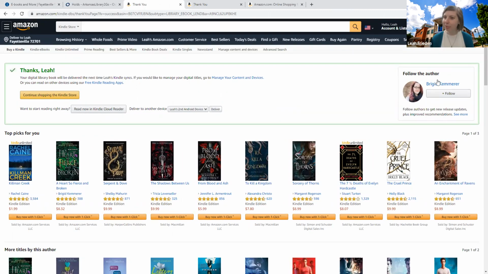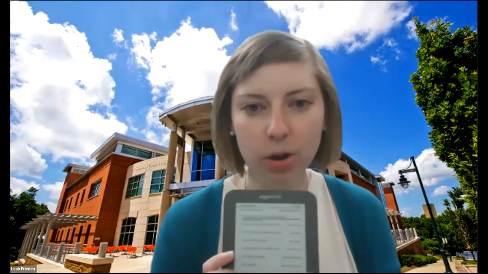And I'm going to actually stop sharing my screen. I realized that before, when I showed you buttons I was pushing on my Kindle, I was probably really tiny. So I'm going to stop the share. Okay, so here is my home screen of my Kindle.